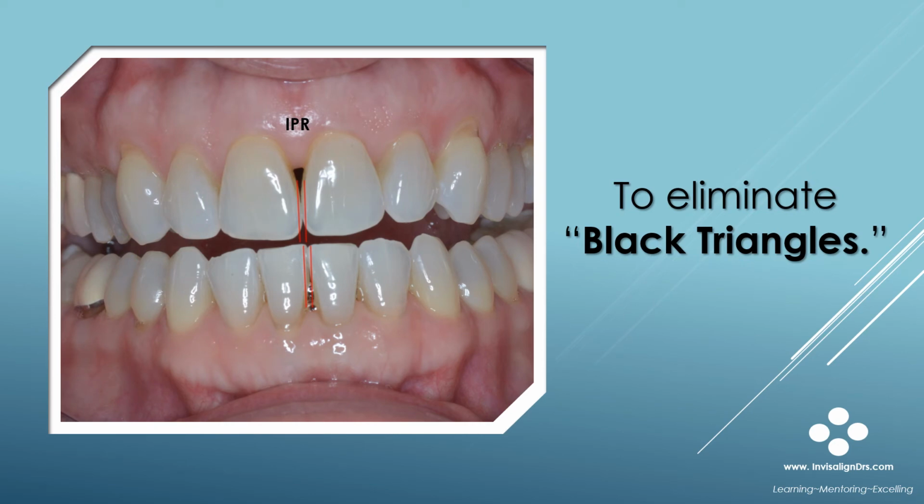Black triangles can appear later in treatment after alignment has occurred. The IPR will reduce the interproximal taper of teeth, which will reduce the black triangles.